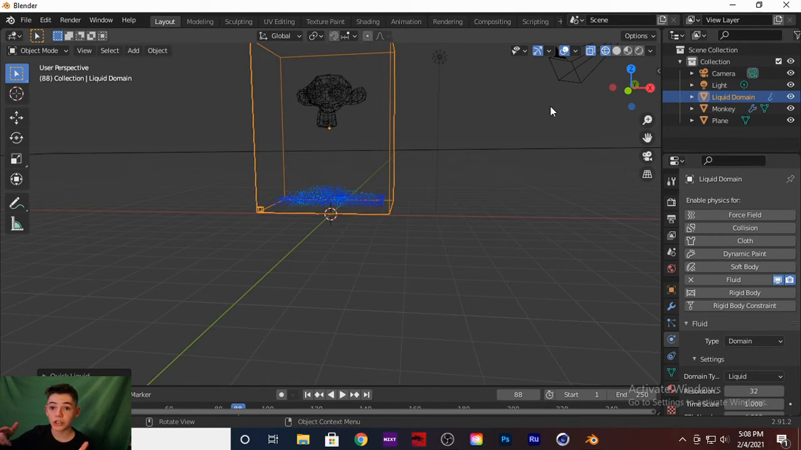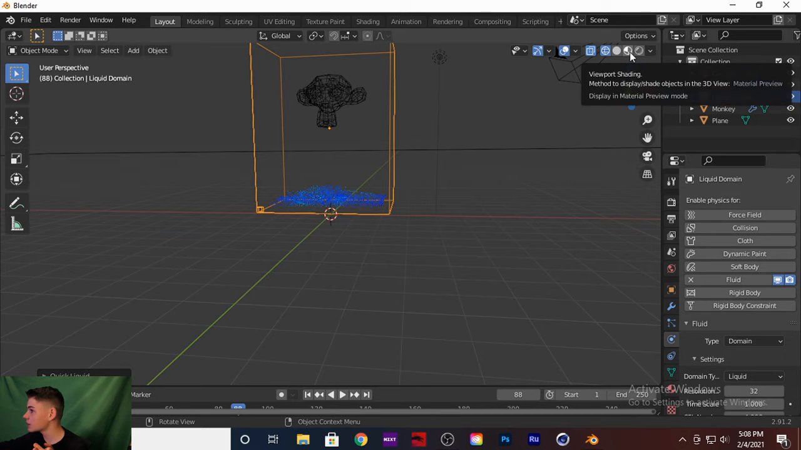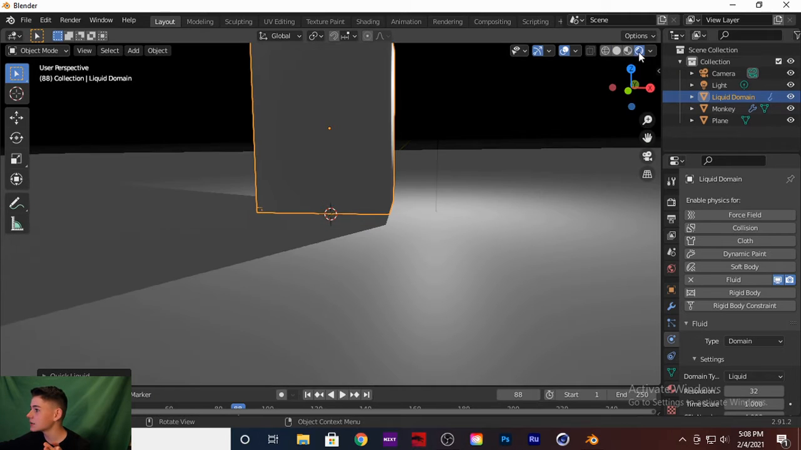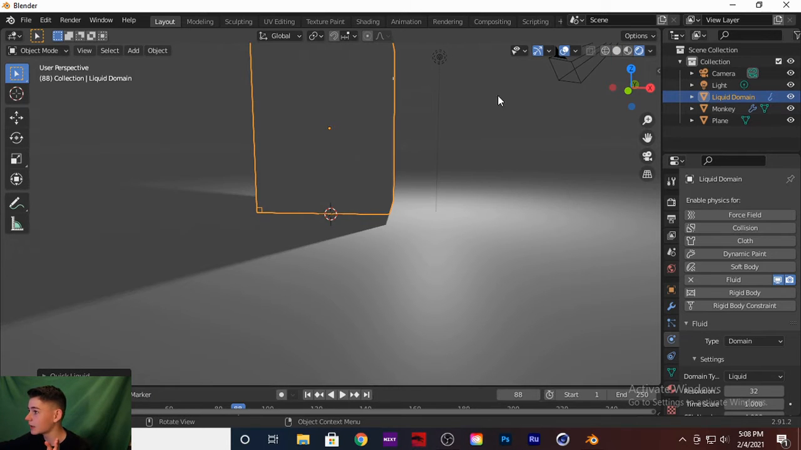Okay, now that we have our water simulation inside of Blender, we can just go ahead and go up here and change it. I think it's, wait, give me a second. Yeah, it's this one right here. You can click this and you can see what it'll look like.